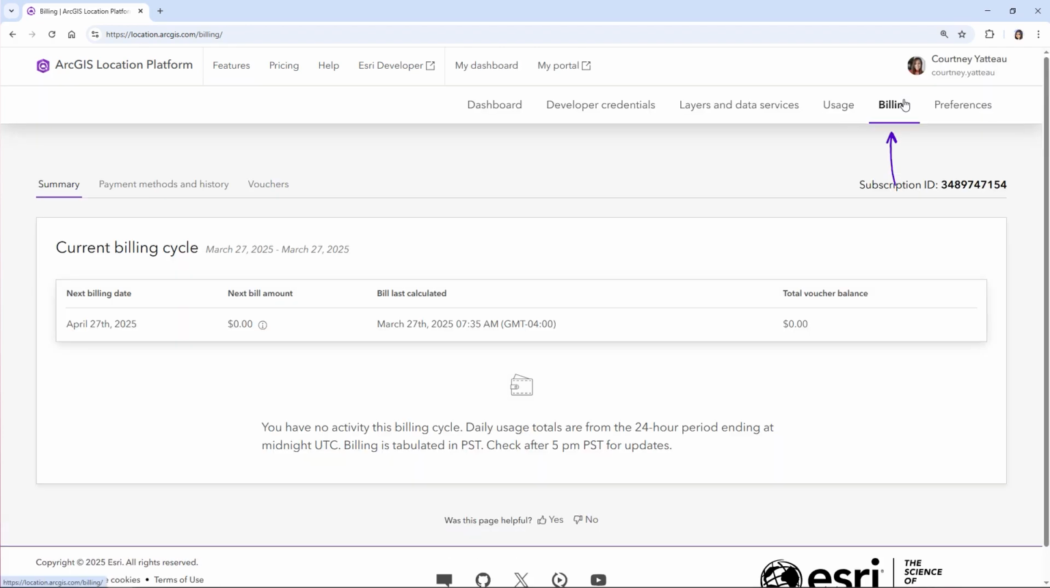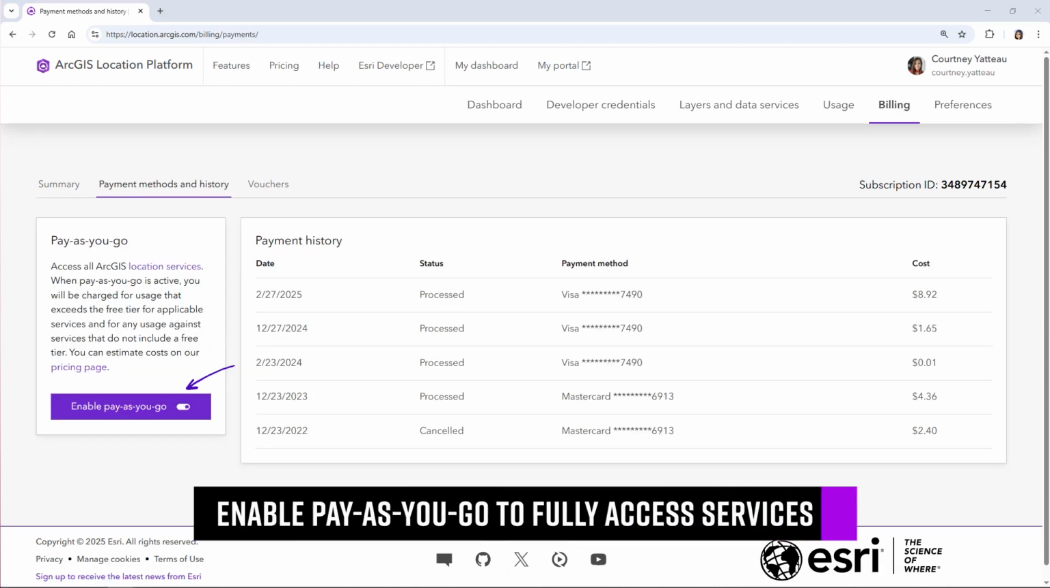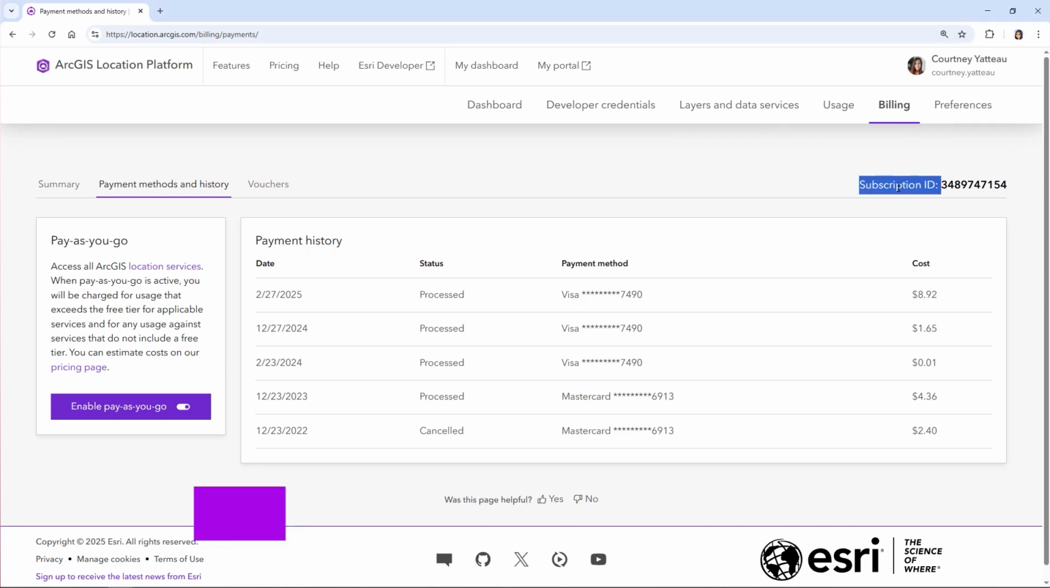Moving on to the billing page. With another 3 tabs, the first tab is the summary. Here you'll see the next billing date, amount, and when it was last calculated. Payment methods and history allow you to enable the flexible pay-as-you-go pricing and view your payment history. Your subscription ID can be viewed here. Be sure to keep it handy in case you need to contact your account manager or customer service team.